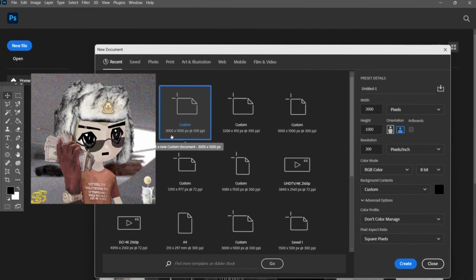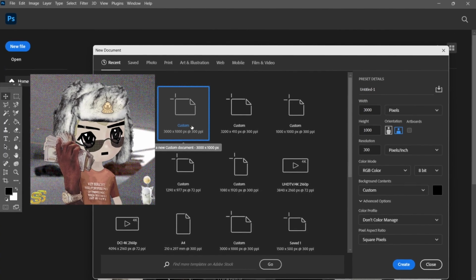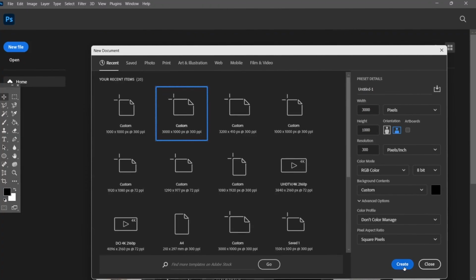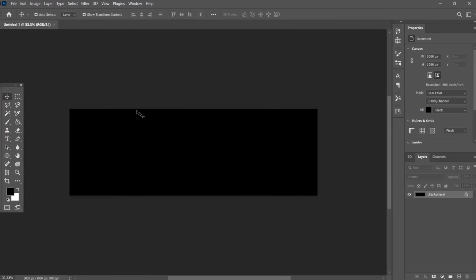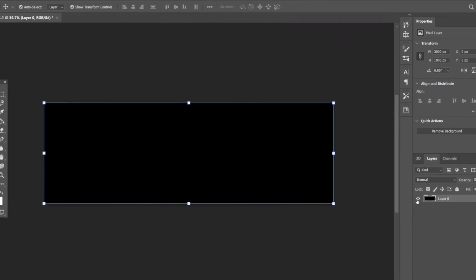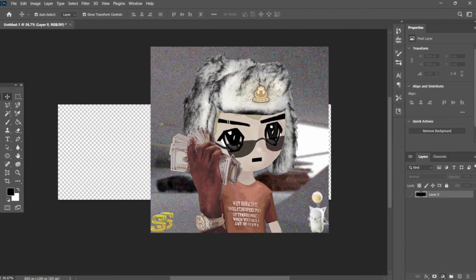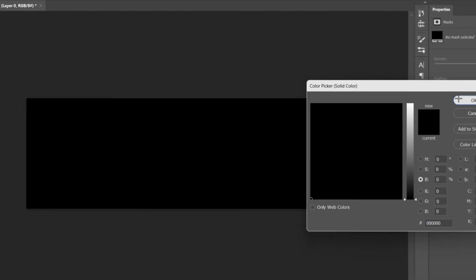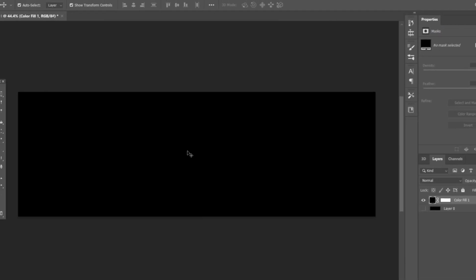I usually use 3000 by 1000 pixels, but you could do 1500 by 500. But yeah, I'm going to make that. And boom, so this is the standard size for a Twitter header. So here we have a black background. You might not have it, but if you don't, just click this right here and click solid color, and we're making this black. All right, this is gonna be based black.